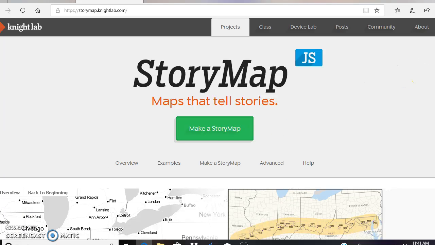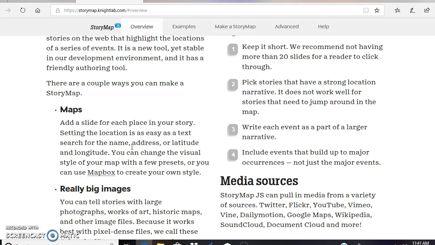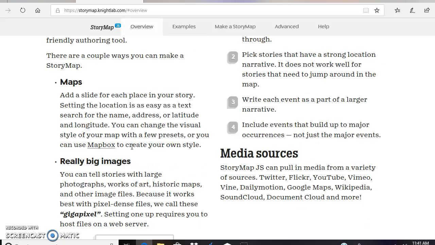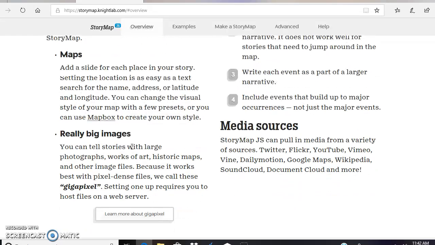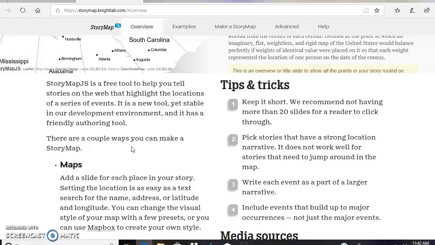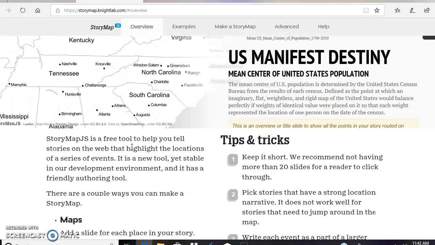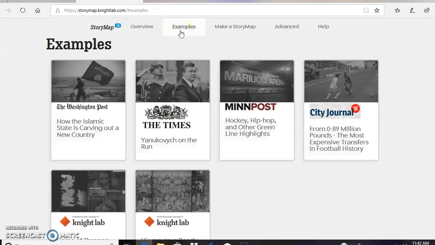And for this one, I am reviewing StoryMap for a software that could be potentially used for our group project. So, this is just an overview of the site. They have their maps. You can add a slide for each place in your story. For us, that'll be like different buildings through campus. And if we want to expand it outside of campus, we can add places where students have came from, places like that.